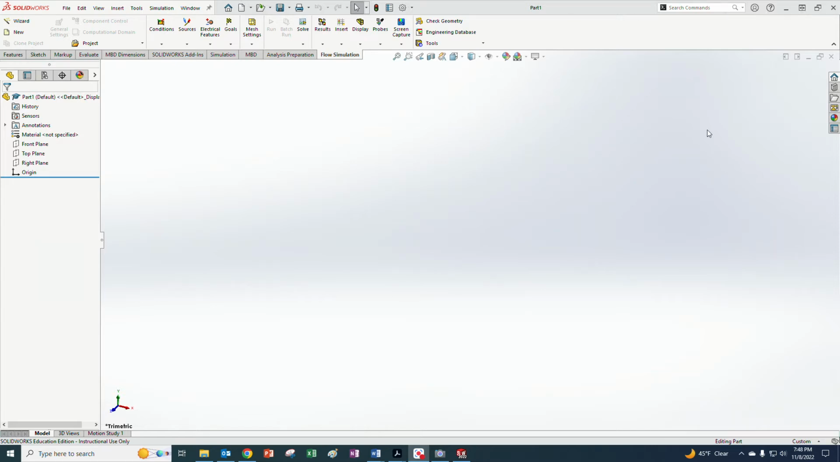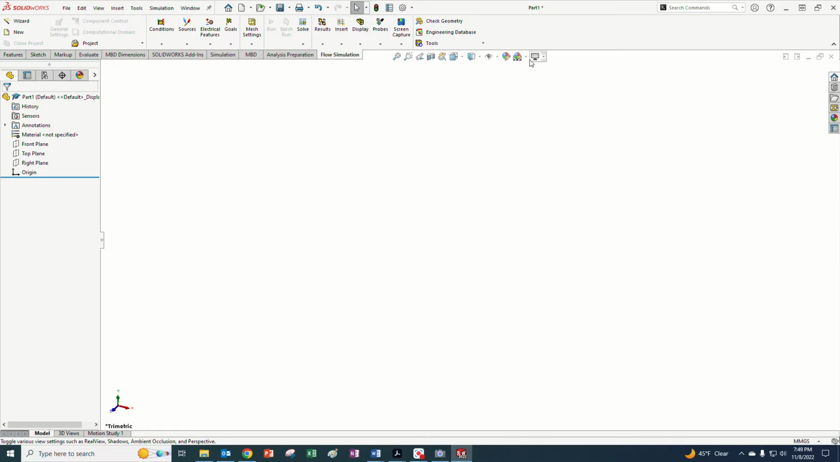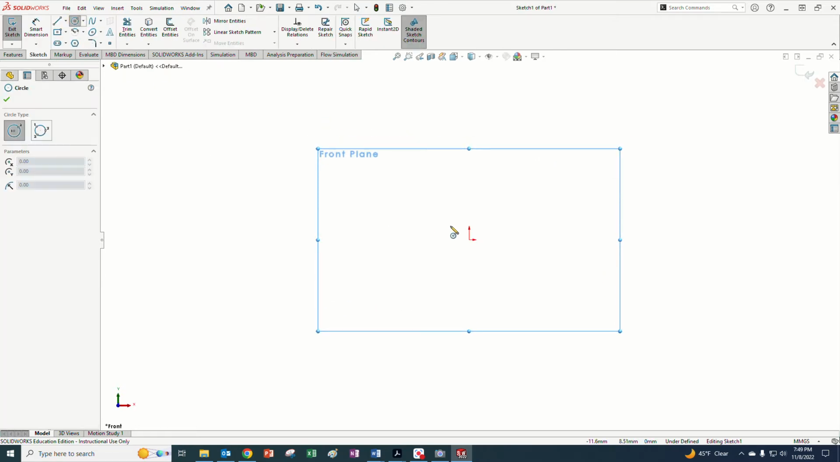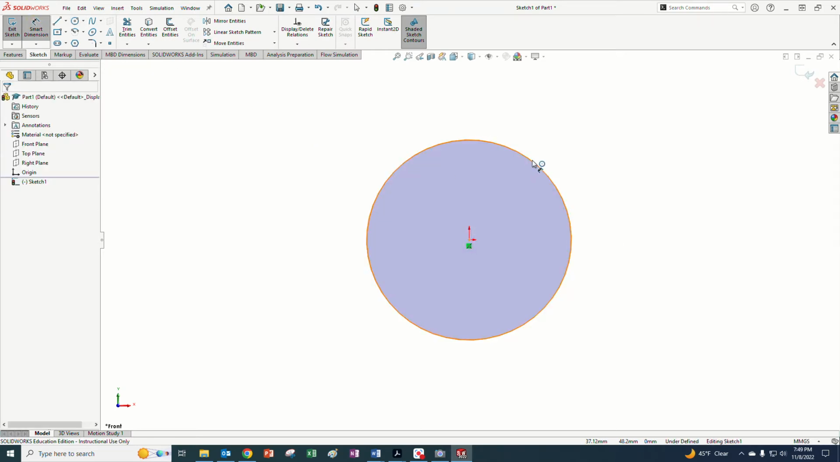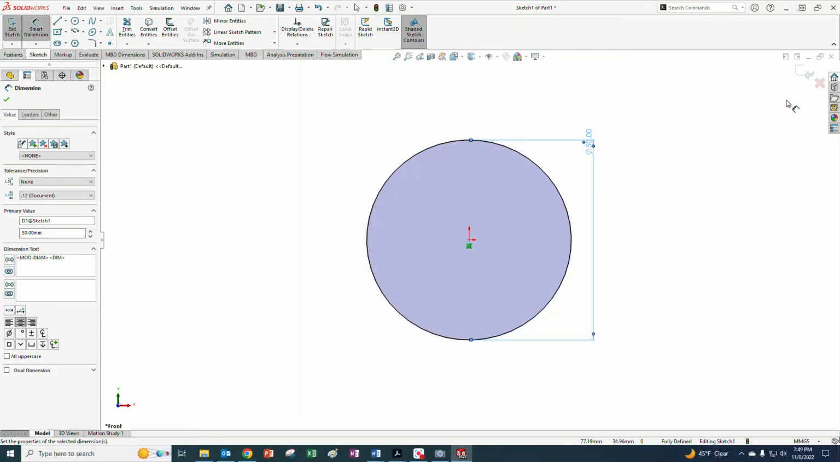All right, so I'll start in millimeter units, so I click down there at the bottom. I'm going to make my background white. Hopefully make it white. It doesn't look white now. I guess it looks white. Okay. And I'm going to pick my front plane, and I'm going to make a sphere. So I'm going to make a ball, and I'm going to make it 50 millimeters.